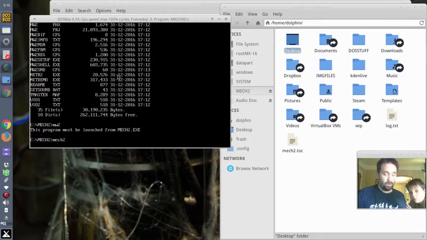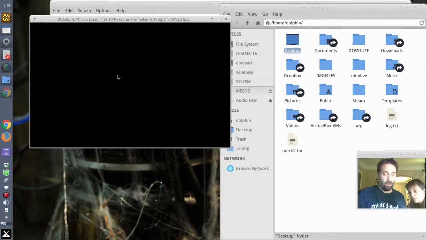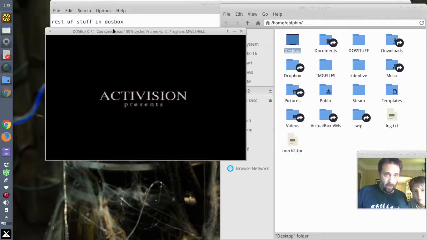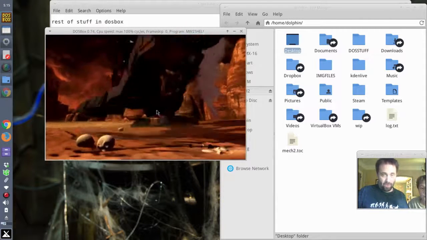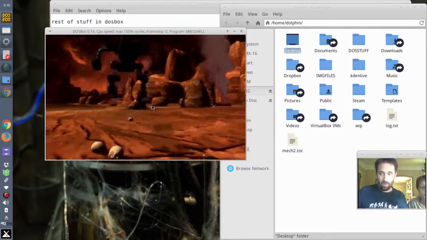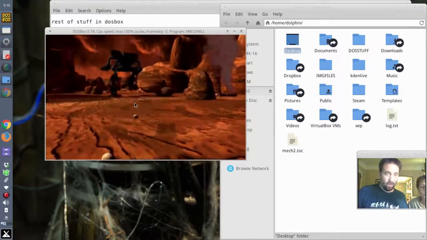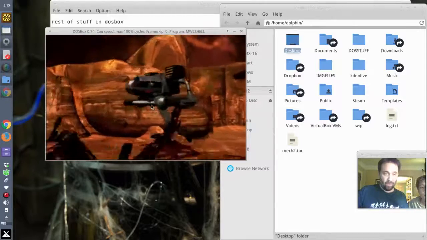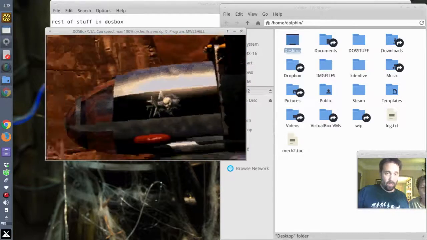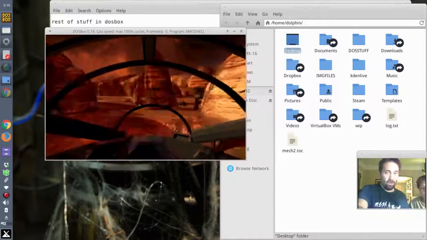Mech2. I don't know if you can hear that, but the audio from the intro video is playing. Got radio chatter from the mechs. And yes, you can run this full screen, but I'm going to leave it in a window for the purposes of this video. But there's a DOSBox key command to run it full screen. All right, great. Well, the video is working.